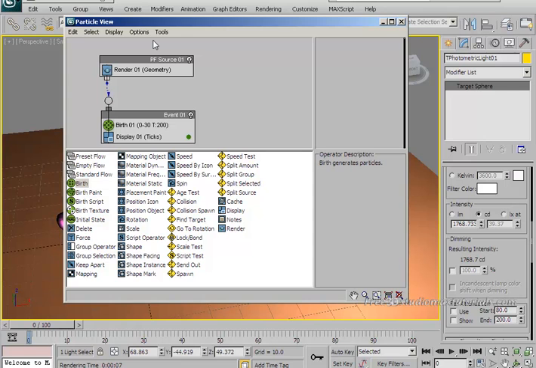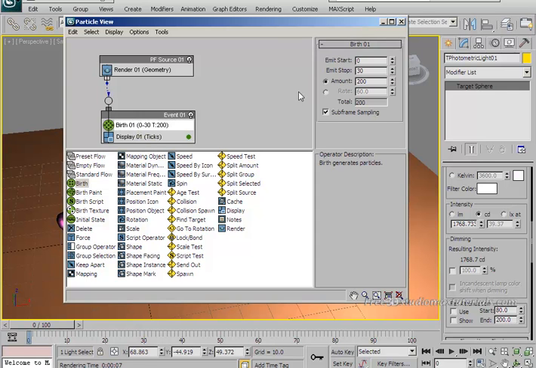The birth operator is used to emit particles and control their amount. So click on the operator itself. Then choose the amount of the particle. Now click on that birth element itself, and in the birth parameters, in the amount panel, just type 1140 and hit enter.